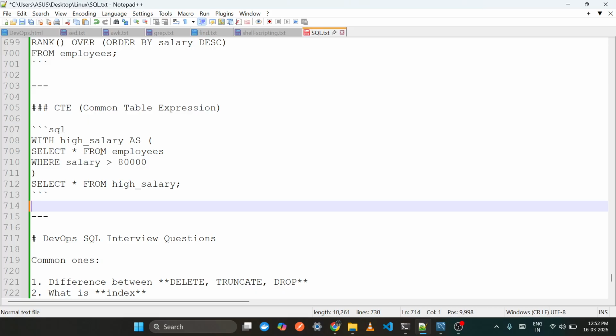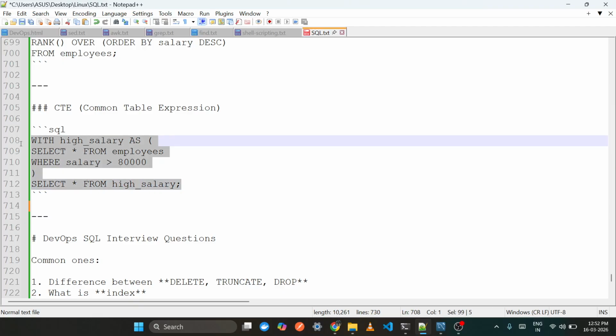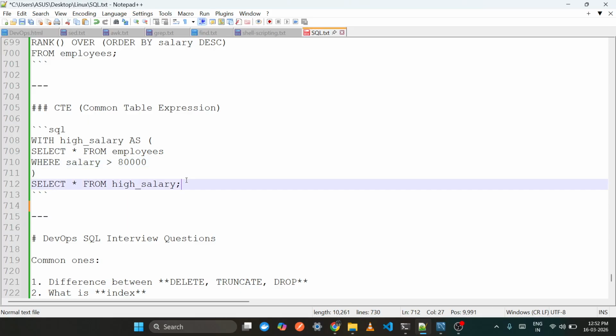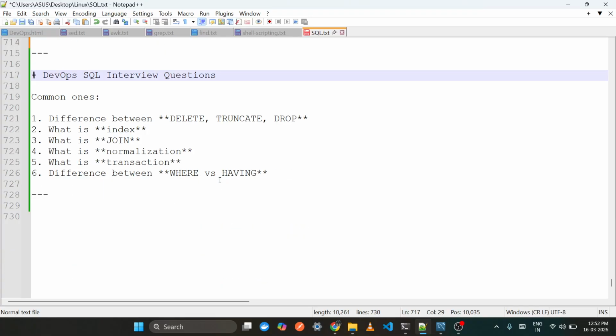So this is all about the CTE, common table expression. We have temporarily created the table, and from that we have fetched the data. This is basically the syntax of a common table expression. So up to this point it's fine.